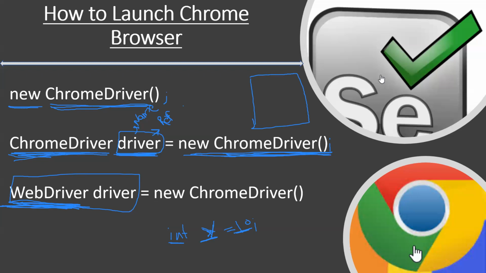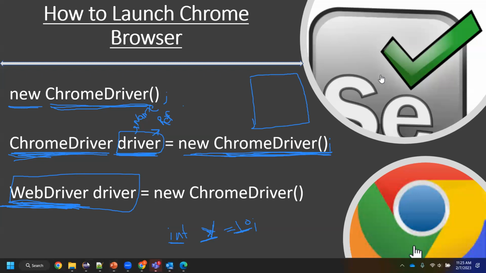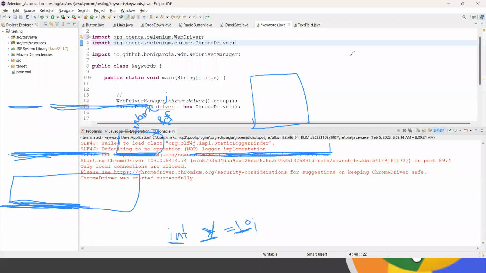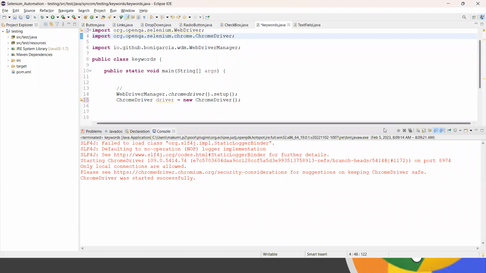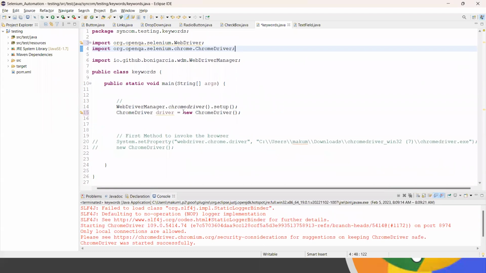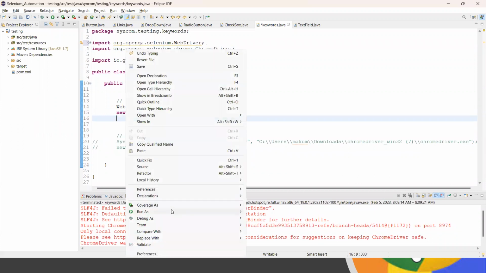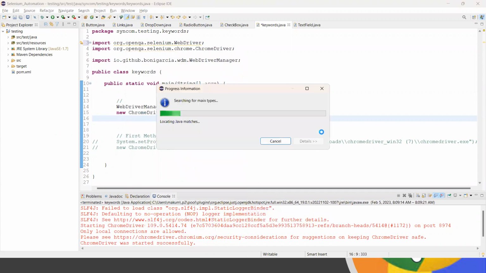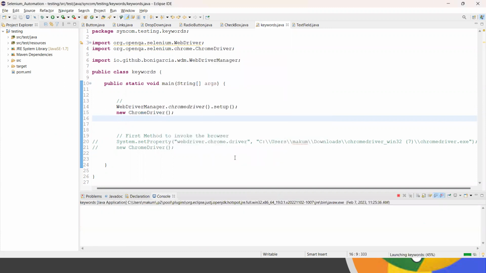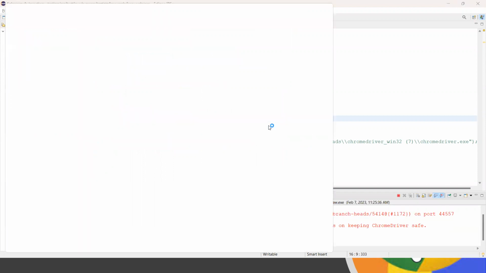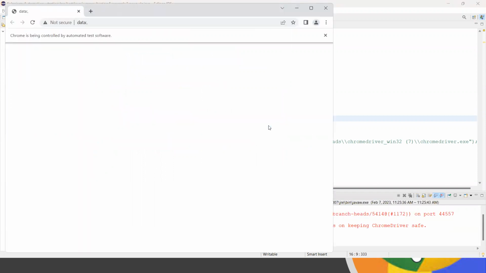Let me quickly move to the code section and we will see how we can launch the browser using all these three methods. Let's talk about one by one. So this is the first way. If I run this, it should open the Chrome browser. See, it has opened the Chrome browser.